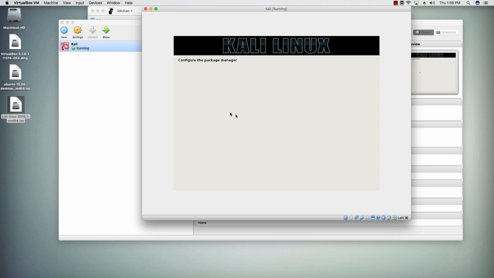So now it is configuring the package managers. For some seconds it will look like nothing is happening on the screen and it's stuck here, but this is not happening, it's normal. You need to keep patience and things will be all right within a few seconds.